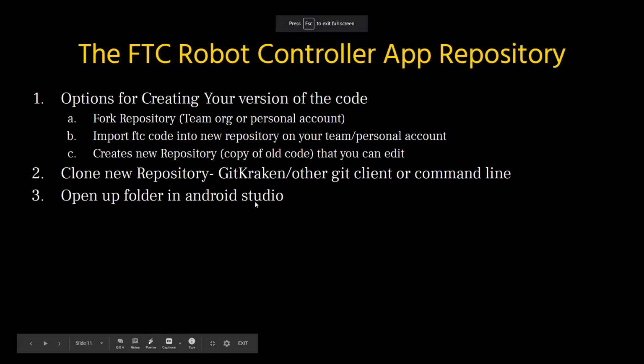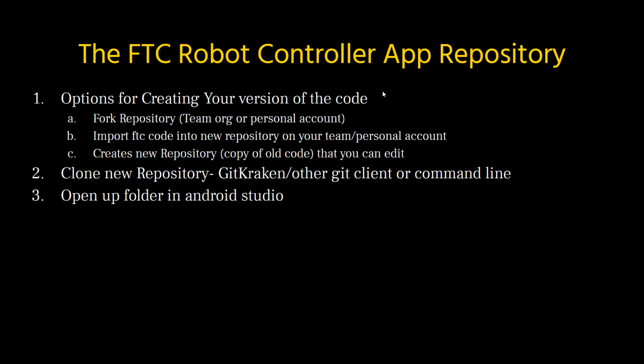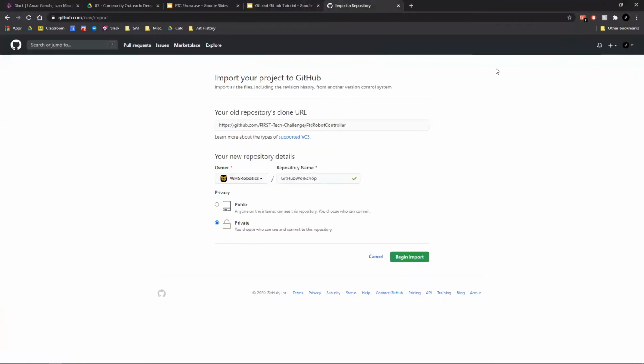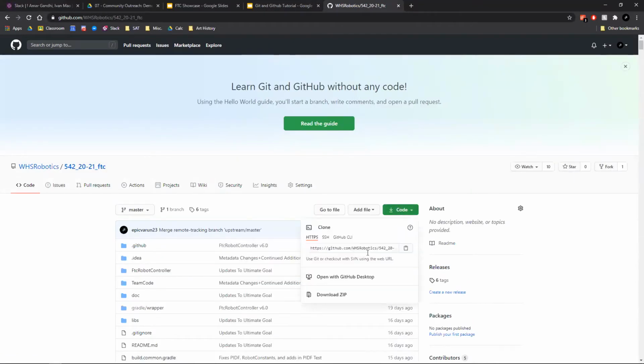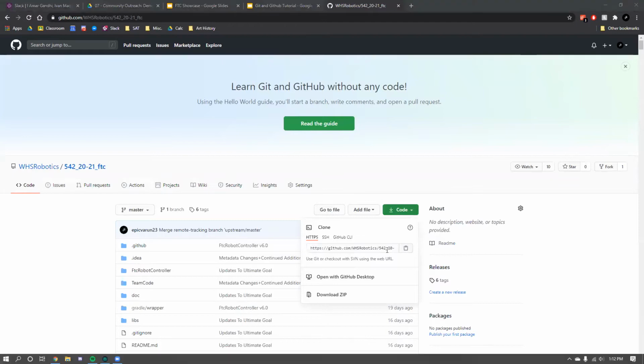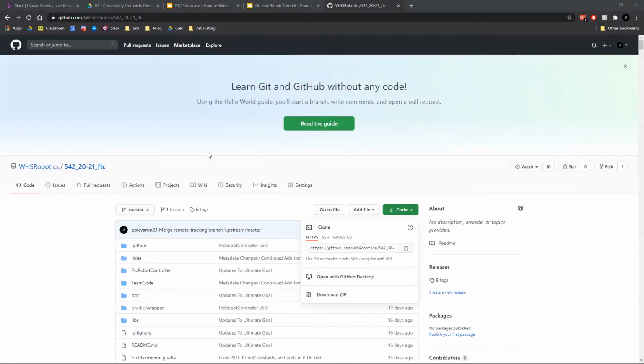All right. And then finally, once you do that, you're going to have to clone the repository. And what this means is, let's say I'll go to our code for this year. You can see right here, you can click downloads or clone right here. And what you'll need is you'll have to copy this link and open up Git Kraken, and this will help you clone the repo.